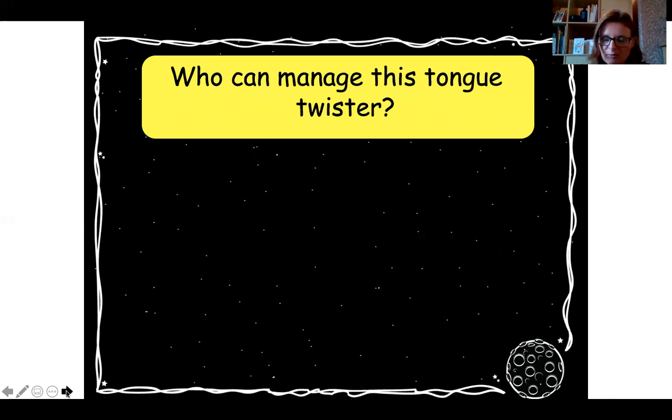It could be a rhyme or a tongue twister that has lots of examples of the focus phoneme. So if we have a listen to this one.